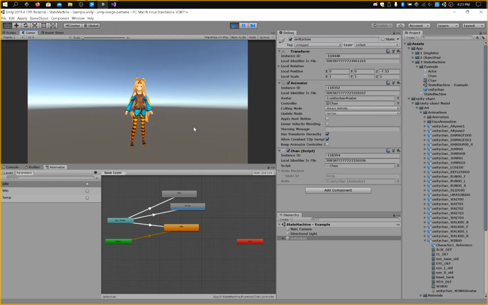What happens if I push J again? Nothing. Why? Because my state machine will reject. If you are already in that state and you're trying to transition into the state again, it gets rejected. So if I keep hitting J, nothing happens.